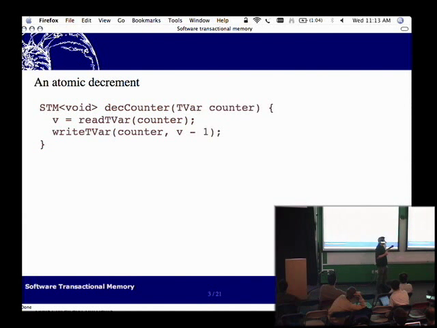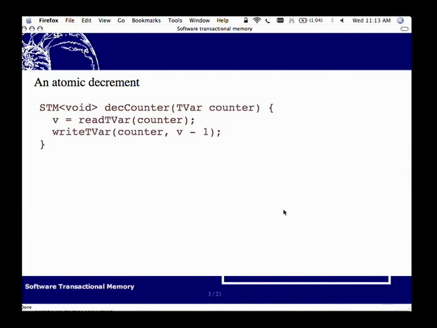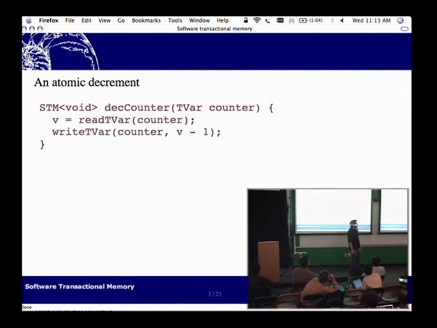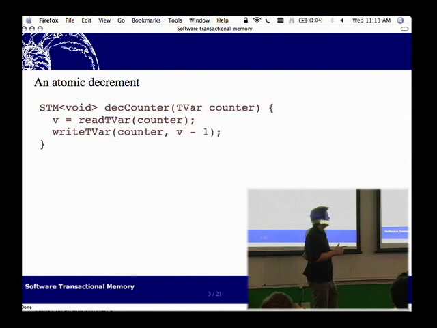So this is a very simple example. This is decrementing a counter. So it's obvious, right? You read the counter, you write the counter. Now, that isn't a transaction. That's just a function that you can compose together into other transactions. Next one.